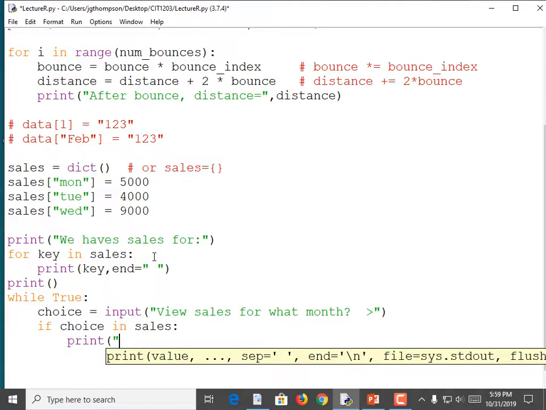Print parentheses, quote, sales for percent S R percent dot 2F. Let's put a $ sign in front of the percent, just so it looks like real money. End quote. And now we have to fill them in.